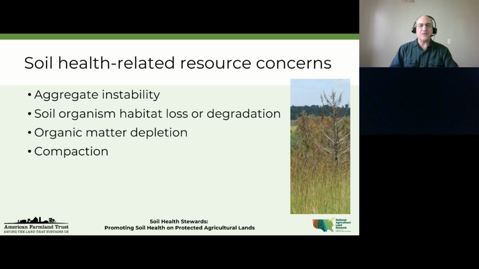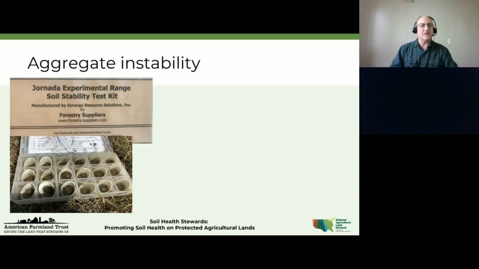That's really good, but how do we go about assessing these? So that's what I want to jump into now. So looking at aggregate instability, when it comes to grasslands, there's a couple different methods that are pretty common.